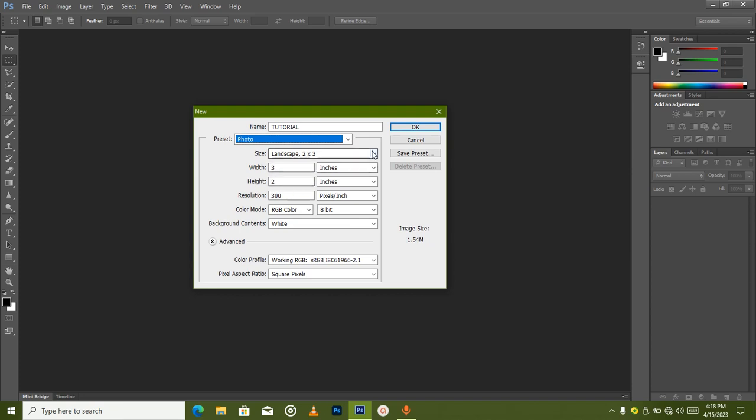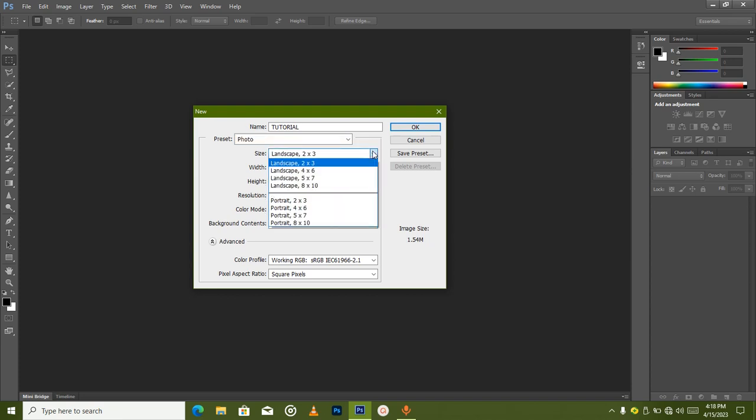We have photo sizes, maybe if you'll be working with photos too. We have landscape, that's 2 by 3 inches. We have 4 by 6. We have 5 by 7. This 5 by 7 is the default size for pictures. Yes, the normal printed pictures. The actual one is 5 by 7, and we have the landscape 8 by 10. Now to the portrait, we have portrait 2 by 3, portrait 4 by 6, portrait 5 by 7, and portrait 8 by 10. If you are working on photos too, this is how you're going to do it.